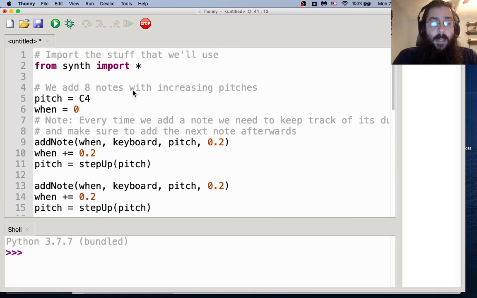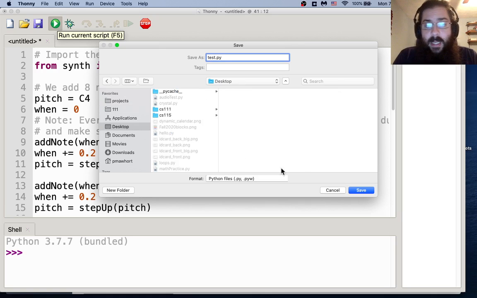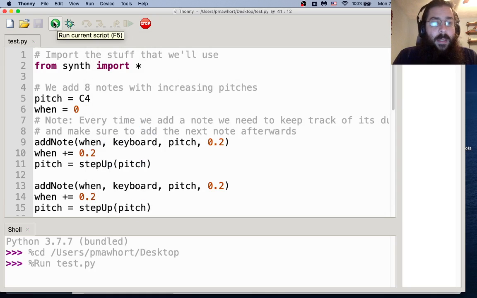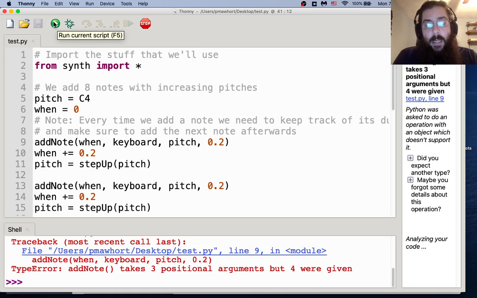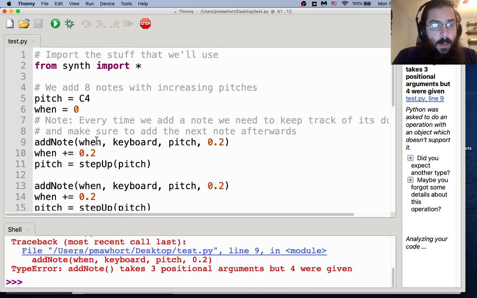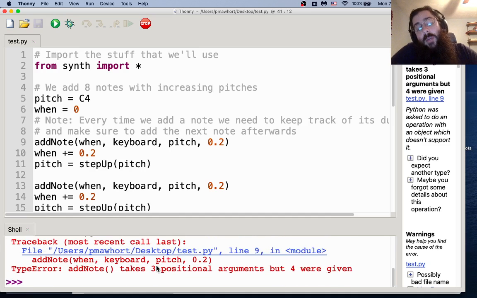I'm going to go ahead and demonstrate the fact that this does not work. So to run my script, it'll ask me to save it. I'm going to save it as test.py, and I'm going to put it on my desktop. Sure, we'll replace it. All right, let's go, run it. Okay. Well, that's actually very interesting. It didn't fail in the way I expected it to fail. Probably because I already have a synth.py module on my desktop.